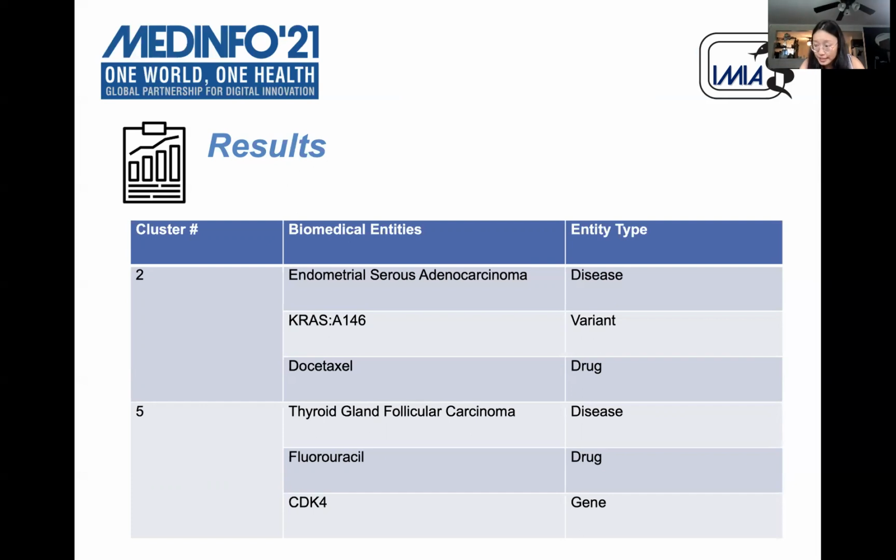Similarly, in cluster 5, we observed that the disease TGFC is associated with gene CDK4. And we also found TGFC could be treated by fluorouracil from the cluster, which is recorded in the PDQ cancer information summaries.